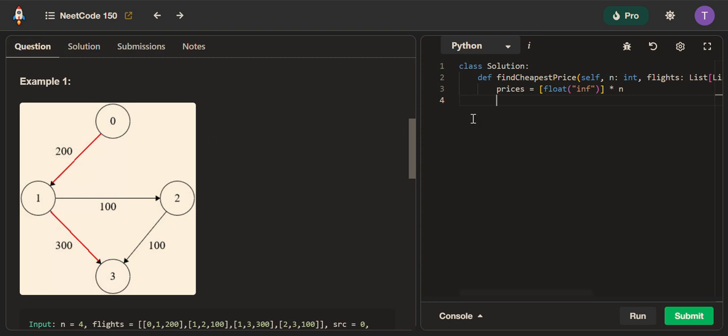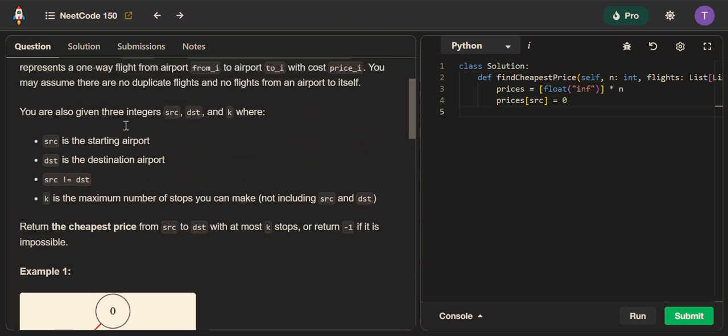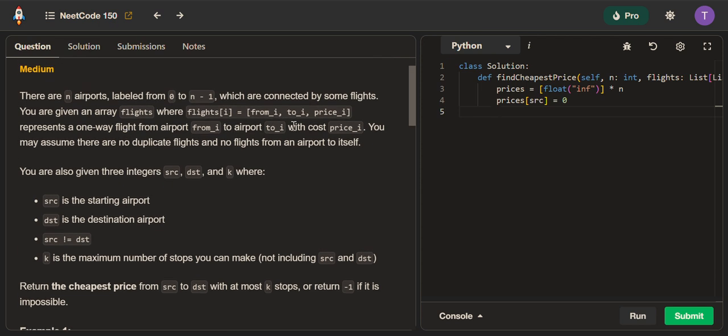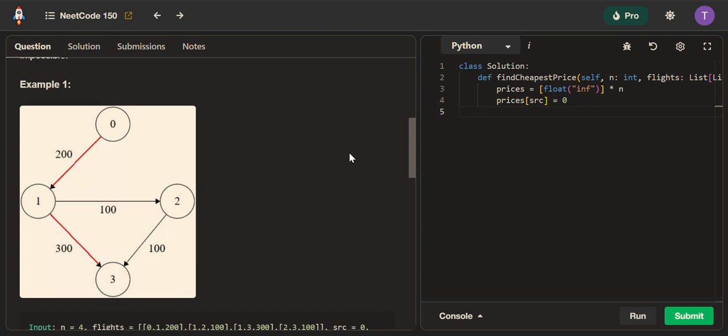So now we have a price for each airport that we can retrieve from the index. Let's say this is airport 0. At prices index 0, we're going to have the price for that airport. And while I'm speaking about this, the price of the source is 0, because it takes nothing to go where we are at. I think the problem specifies that there are no duplicate flights, and there's no flight from an airport to itself. So this is an edge case we don't have to deal with.